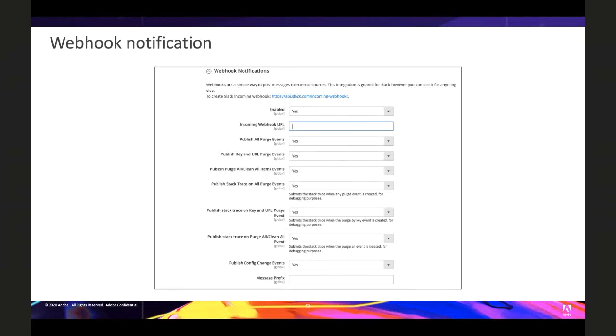By default, the Fastly module will send you information about publishing key, URL purge events, purge all and clean events, and publish config change events. But sometimes you need to turn on showing the stack trace of purge all events. This is useful if you are experiencing issues due to frequent purges and you don't know the cause of this.